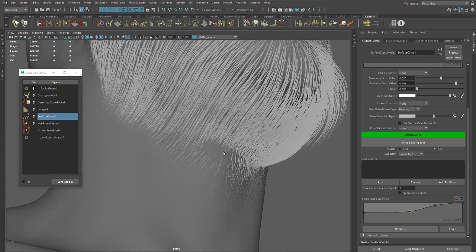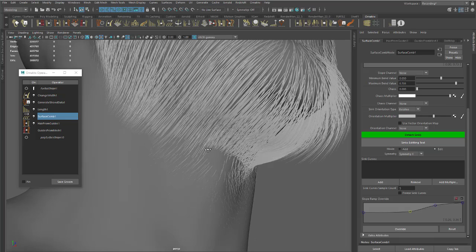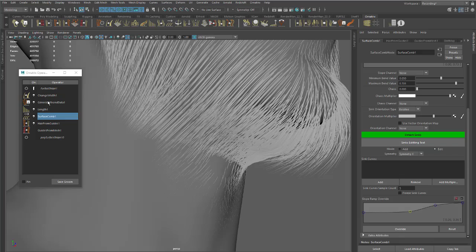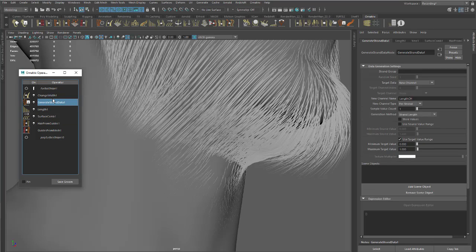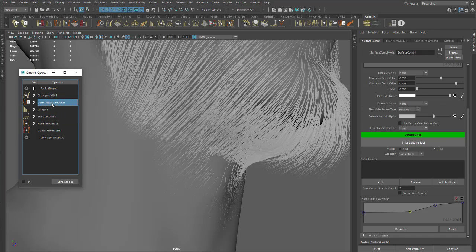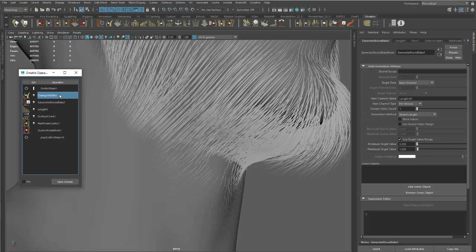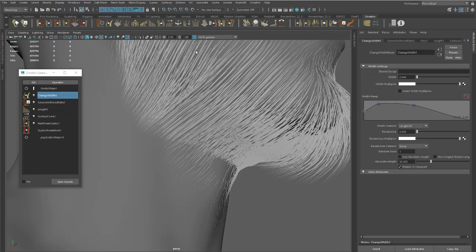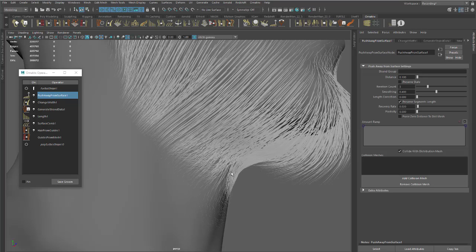So to fix this intersection, I'm going to do it as I did in other live streams. So at the top, I'm going to add a push away from surface node. As its name says, it will push the hair away from the distribution surface.